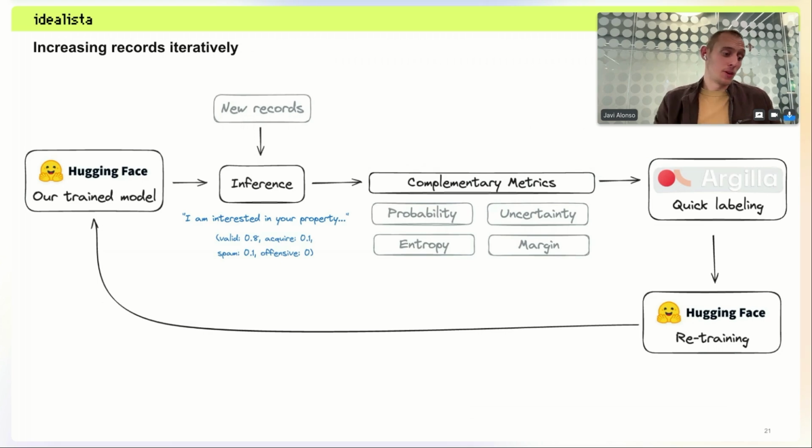So before training the model, actually we trained the model, but before going too much into detail about the trained model, I wanted to tell you something else that we did in this project. I decided to call it increasing records iteratively. So what is this? Basically, imagine that you have a small dataset. Let's say it has 10,000 examples. You first train a transformers model, something very simple. And then you use that model to increase the number of examples that you have in your dataset.